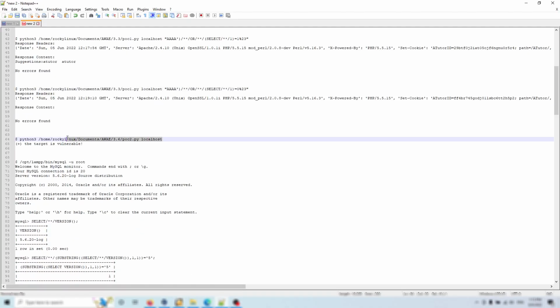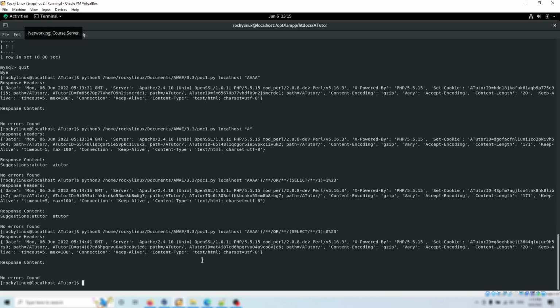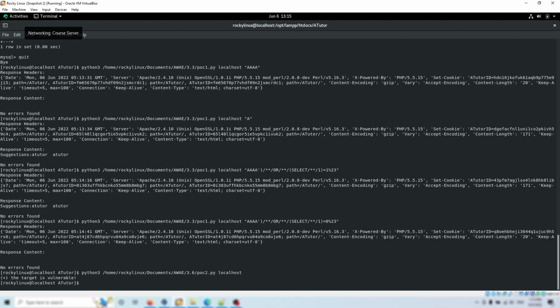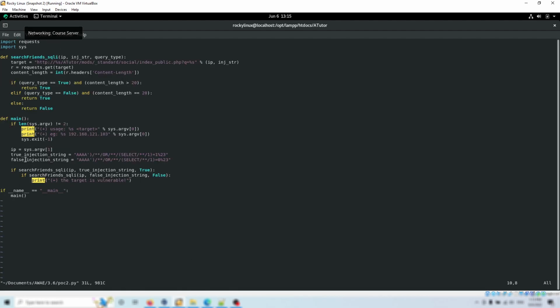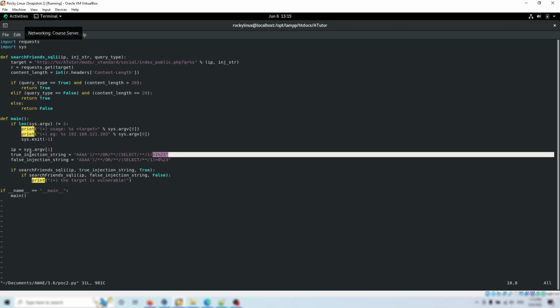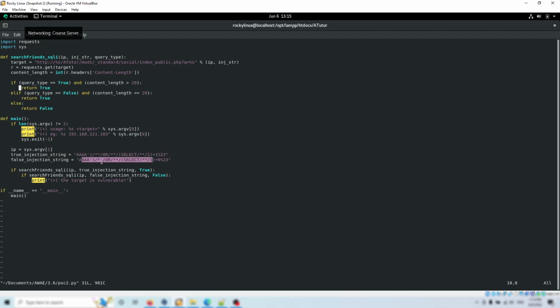Then yeah, we have some POC script here. And we can just run it. Let's take a look at this. So basically, it's the true thing. AA is false or true? True. False or false? False.